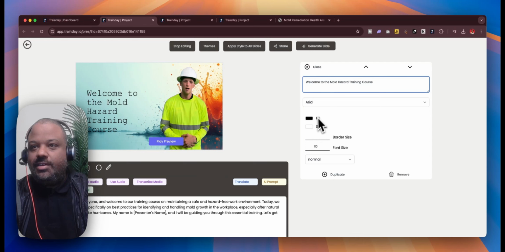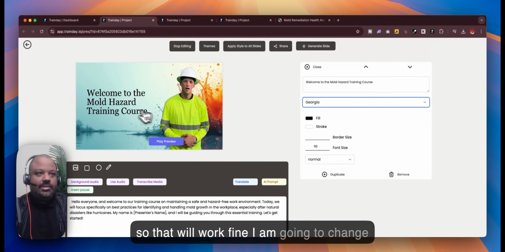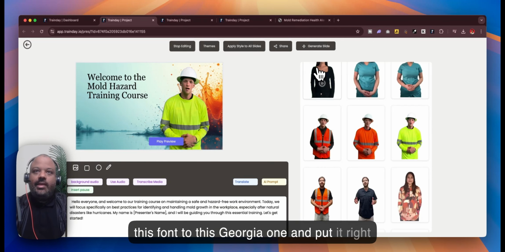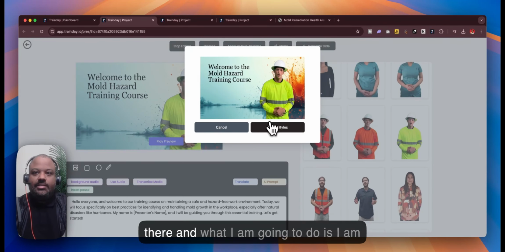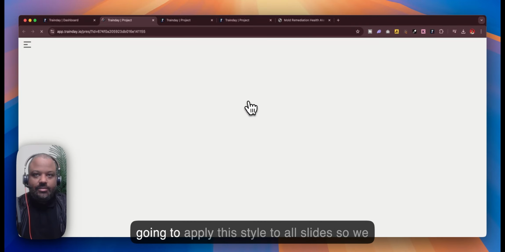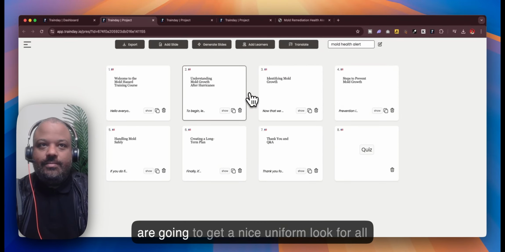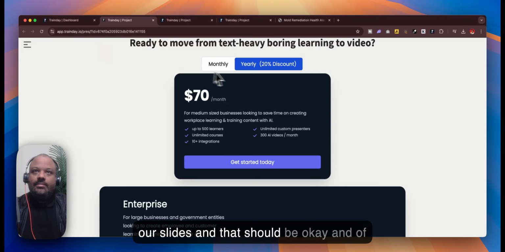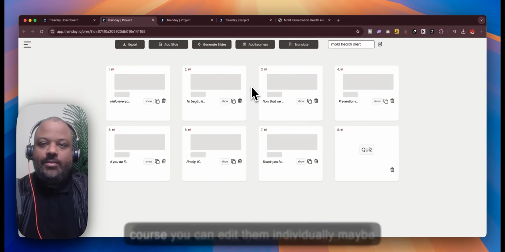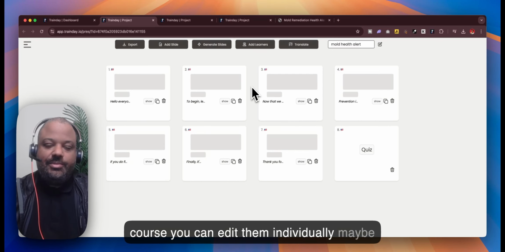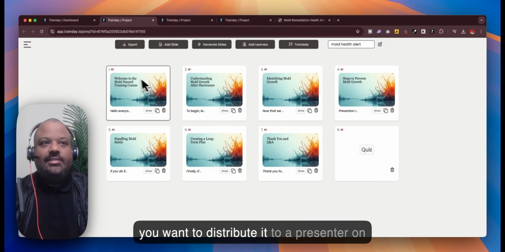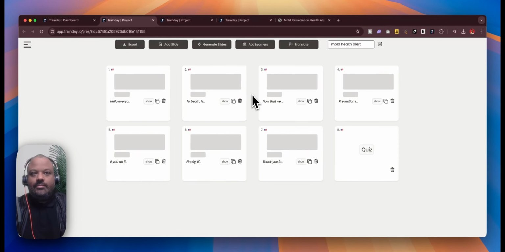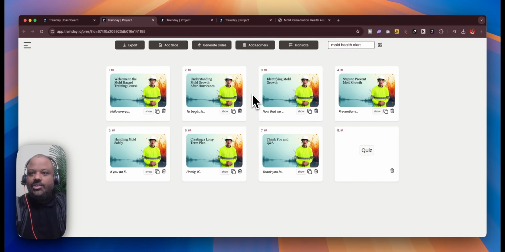I'm going to change this font to this Georgia one. Put it right there, right? And what I'm going to do is apply this style to all slides. So we're going to get a nice uniform look for all our slides. And that should be okay. And of course, you can edit them individually. Maybe you want a different presenter on one side, the other side. Yeah, so that looks good for us.